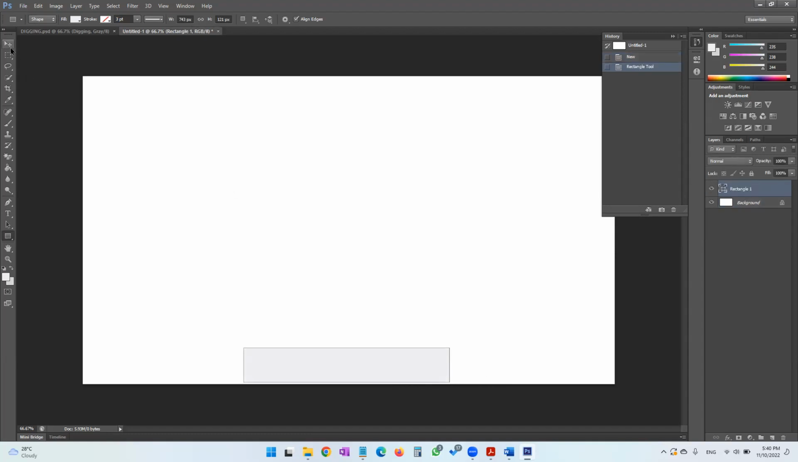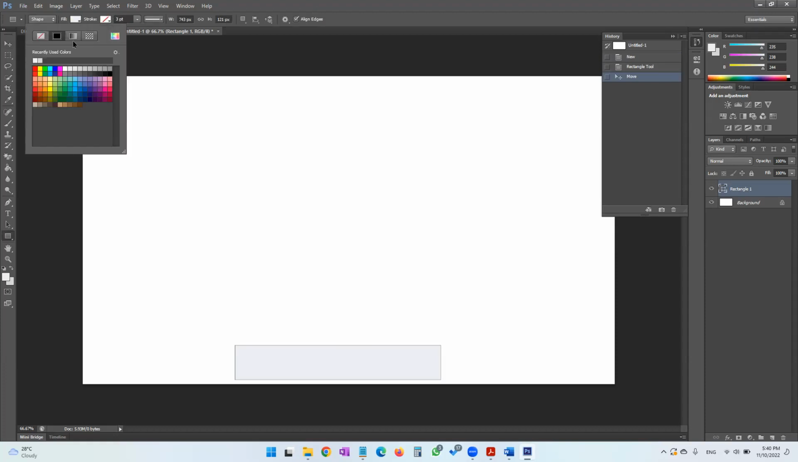I feel like it's not in the center, so I'm going to take the move tool and move it a little more to the center, somewhere over here. Right. For the rectangle, I'm going to click on the rectangle tool, and then for fill, I'm going to give it a very, very light blue, lighter than that. Yes, lighter than that.